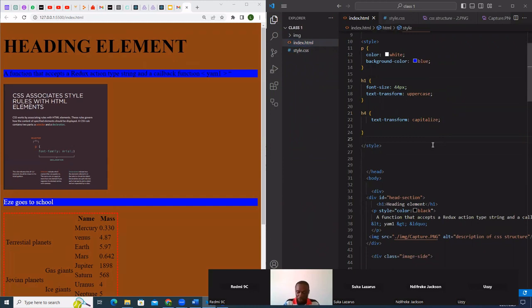I would also like to add that as a rule, never use inline styling. Never use inline styling.